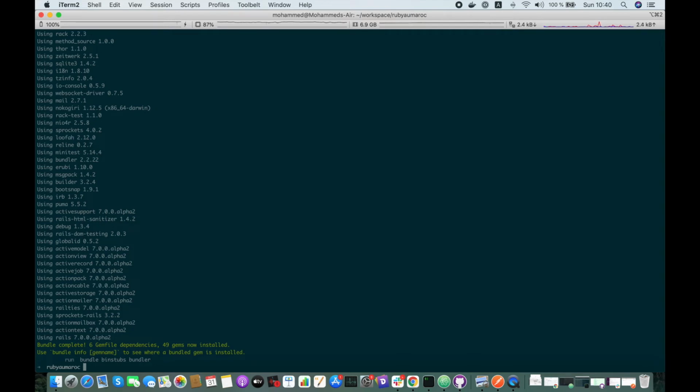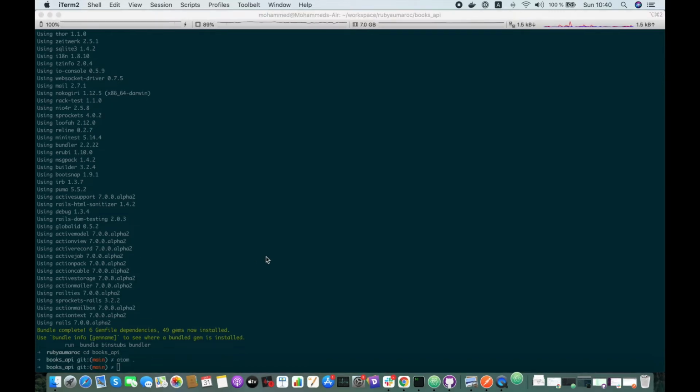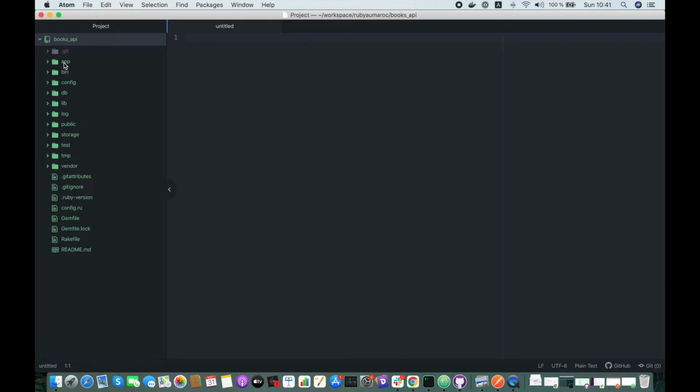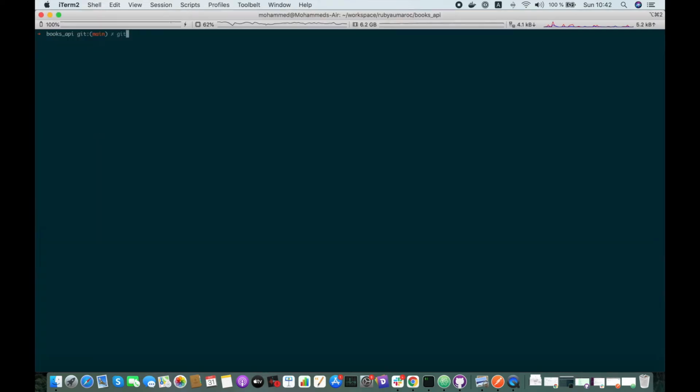So the project creation is done. Let's jump in and see the books API. Let's open the project in Atom. As we created the project as an API, we don't have the assets, the helpers. Also, generators will not generate views. Let's commit these files.